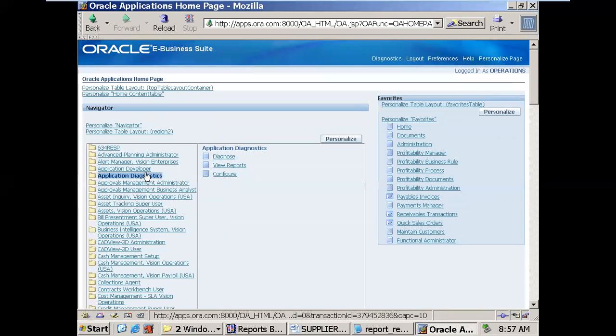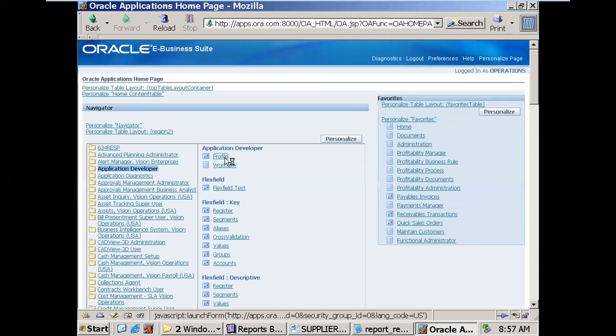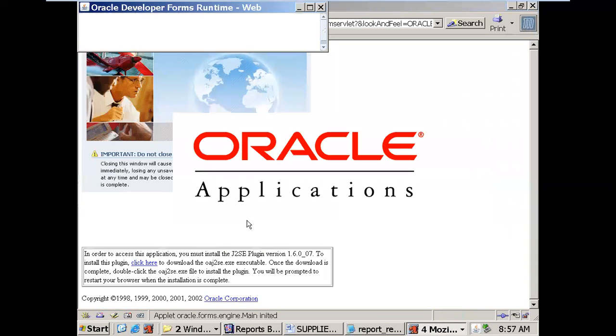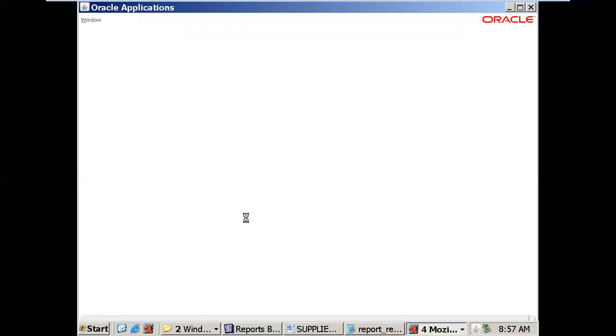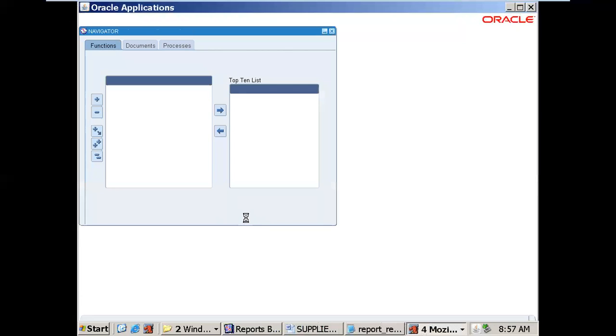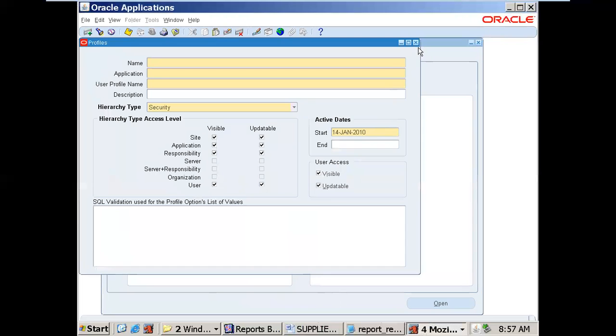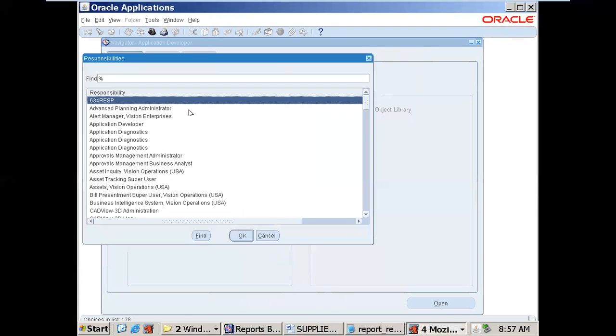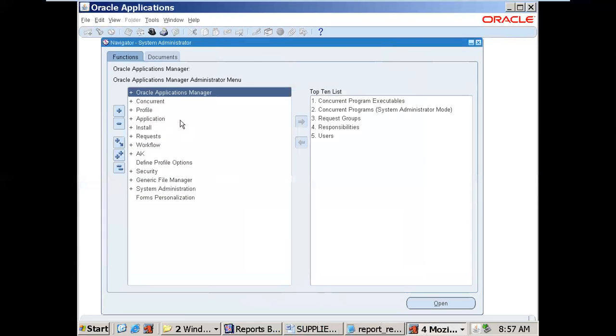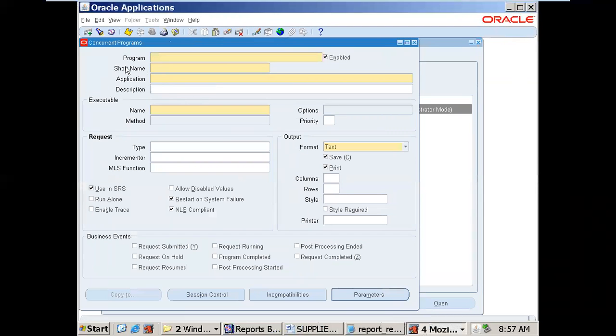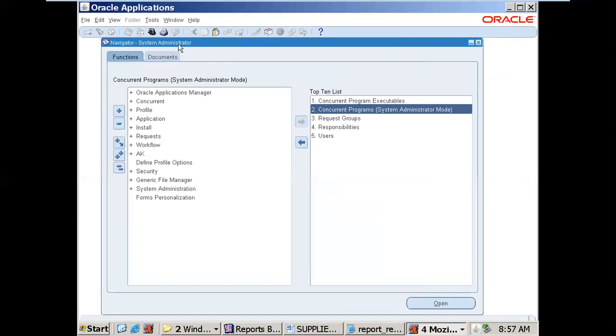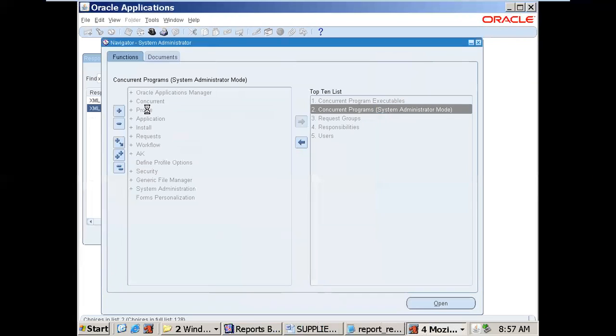While creating the concurrent program, it's one of the important questions in the interviews: how will you link the RDF and RTF file? We are going to provide this concurrent program short name and application short name. These two names you are going to take and provide in the XML Publisher Administrator.